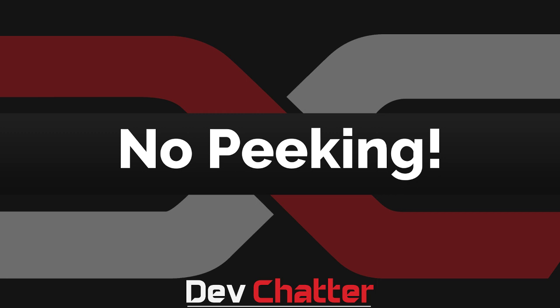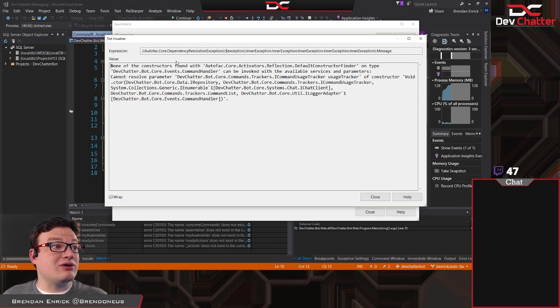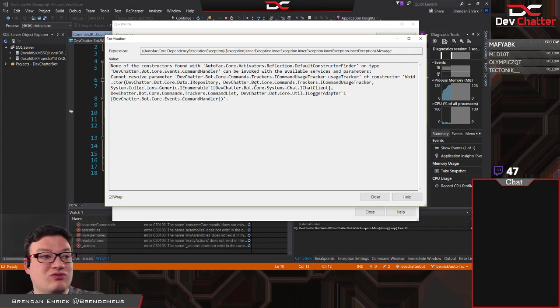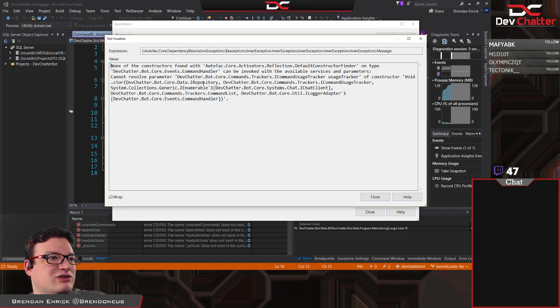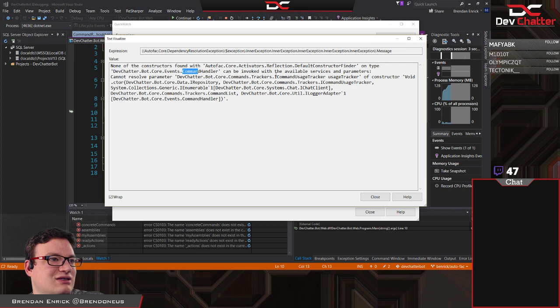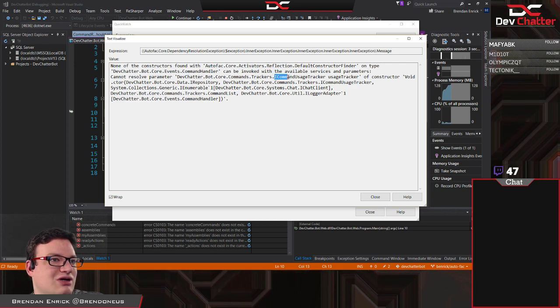We hit an error that I think is unrelated, and I will find out really quickly what it is. We'll take a look. None of the constructors for which thing? So welcome back. We're down in the inner exception of one of these things again. So it's looking for a command handler. So inside of this, its constructor. So iCommand usage tracker, I think, is probably the one that's killing us.